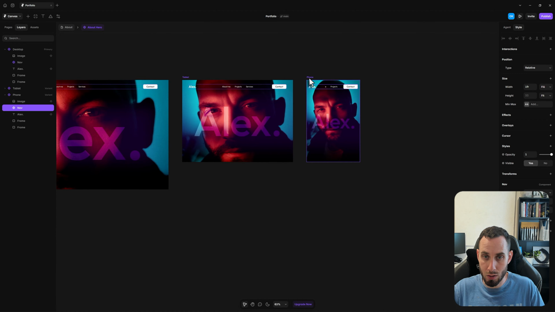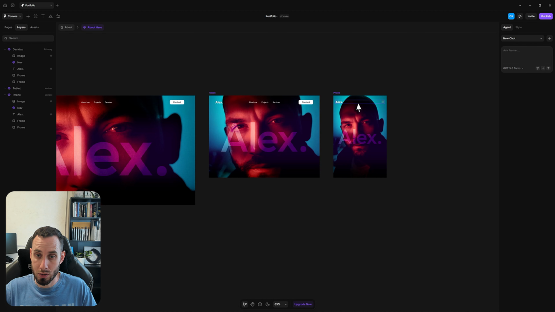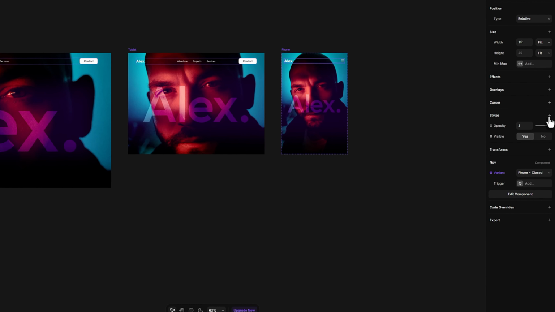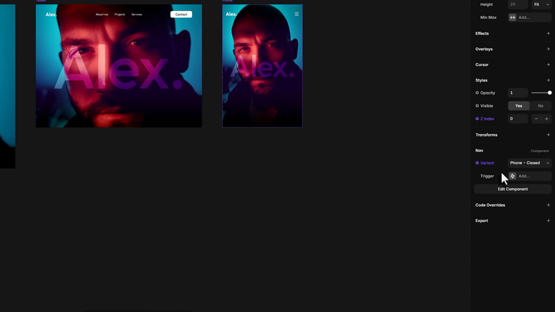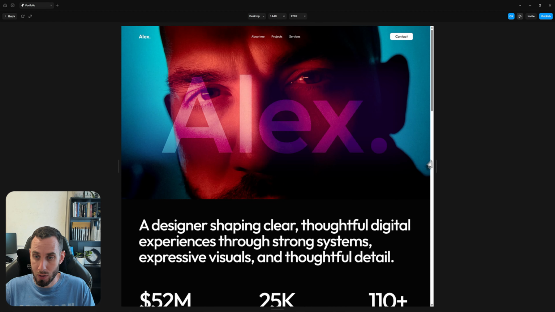And from our phone variant, we need to change the variant of our nav instance to phone closed. Now, let's select the nav instance in our phone variant, and let's click on the plus icon right here and add a Z index property. And let's give it a value of 2. Now let's open the preview and see how everything looks.